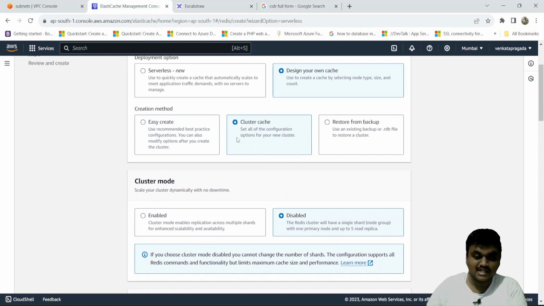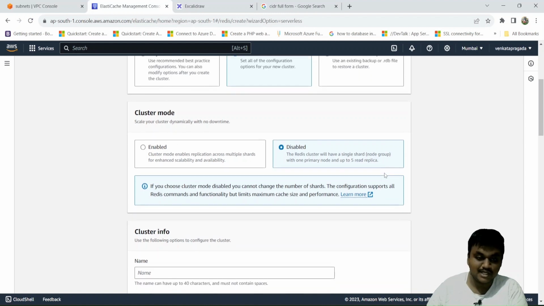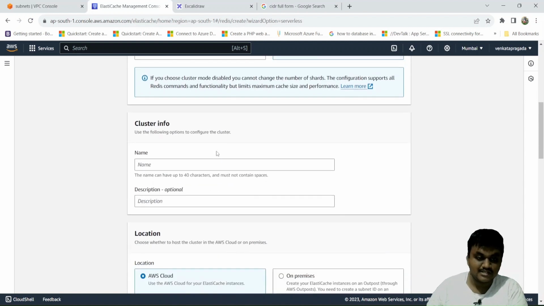I'm making the cluster cache. Here, cluster mode, I'm disabling this. The Redis cluster will have a single shared node group with one primary node and up to 5 read replicas. It is required. Yeah, this is enough. That disable is enough. Cluster info.